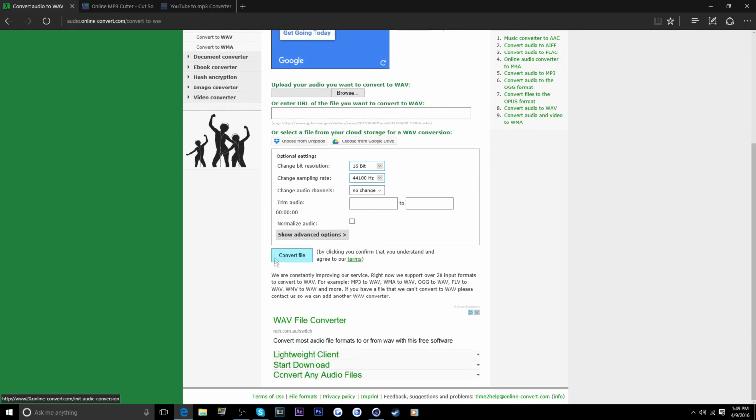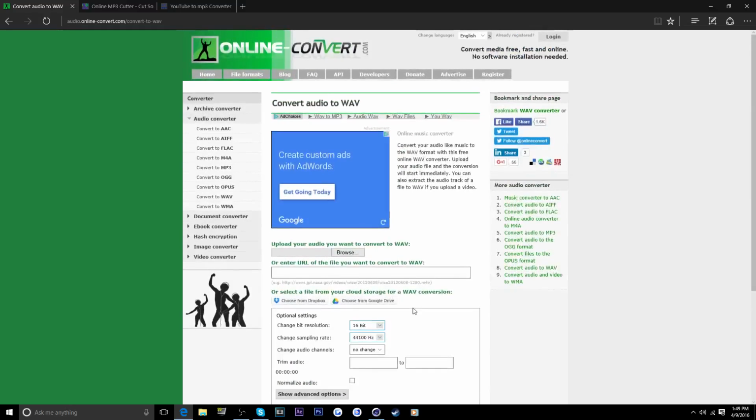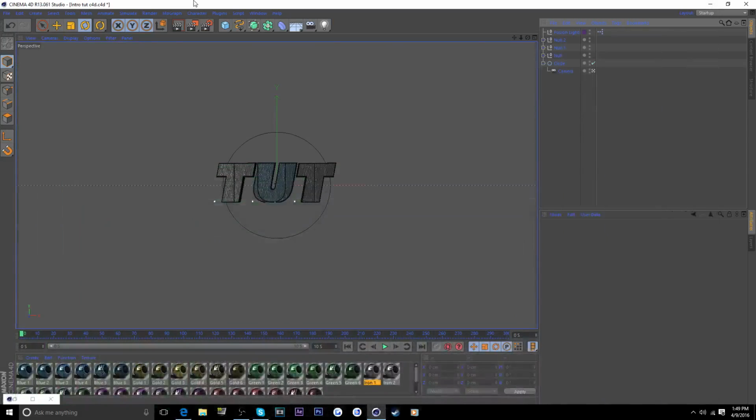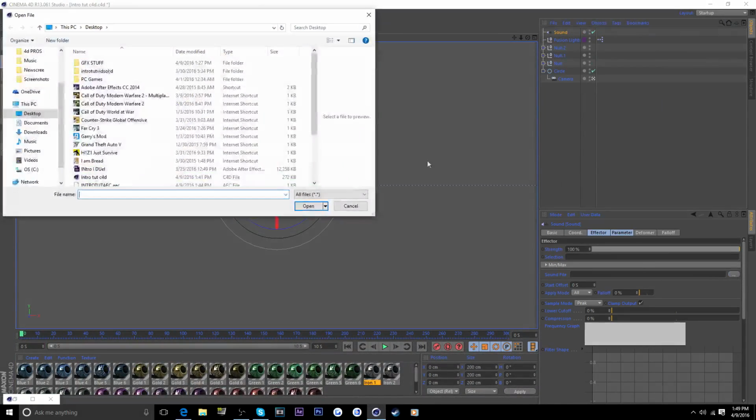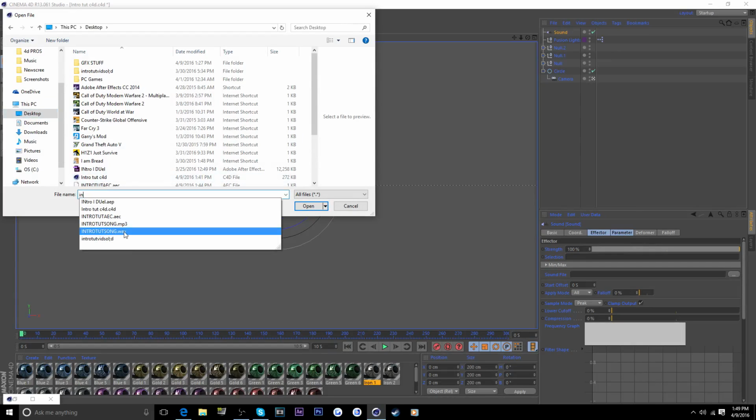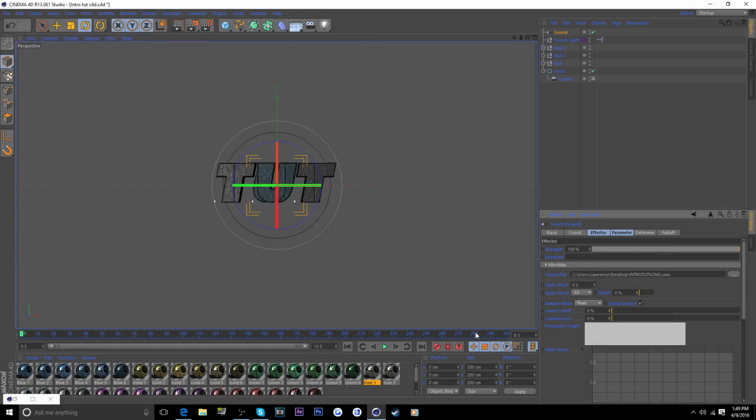Hertz, and then after that you're going to convert it, and you'll get a little download link, and that's what you'll put into Cinema4D. So I've already done all that. So when you've done all of that, you're going to go up here to MoGraph again, and you're going to go to Effector, and then you're going to get a sound. These little browsing dots, you're going to click that, and you're going to find your WAV file that you have. Mine's right here. Open it, and you should now be able to hear the music.